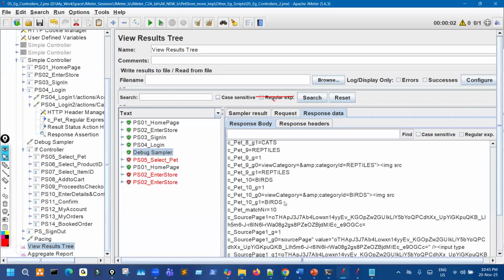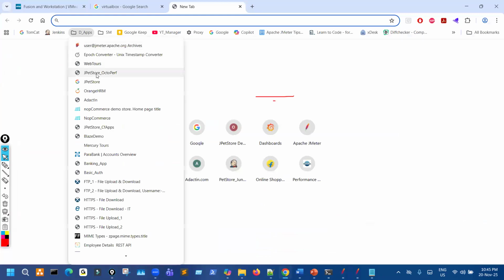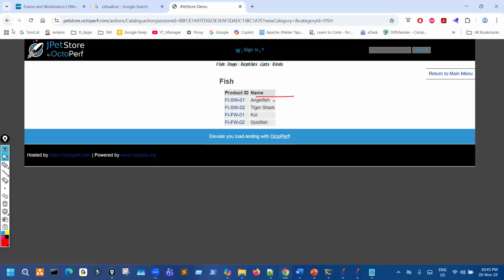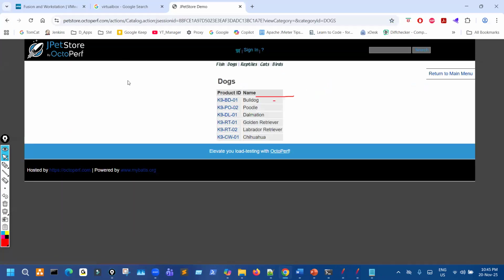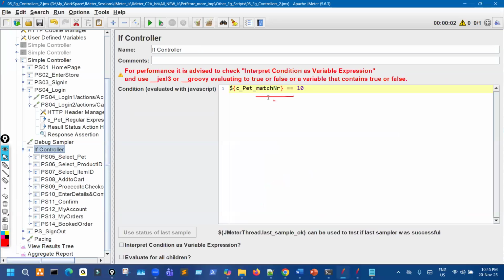Think of it like it is changing, when we choose a pet. Like when you choose a fish, suppose that time it is 4, and for dog it is 6. So think something like that, right? I want to be specific: only if it is 10, then only we should proceed. If it is something else, we will not proceed. So we will use this mechanism, cpet_matchNr and 10, and then we will compare. And this is an integer, so it will go like this.